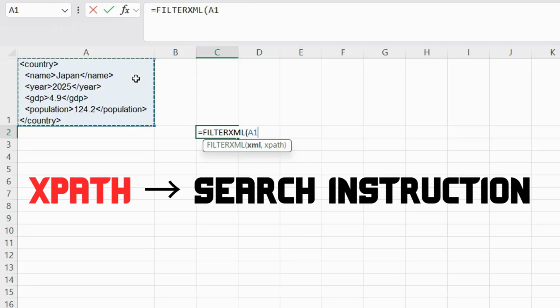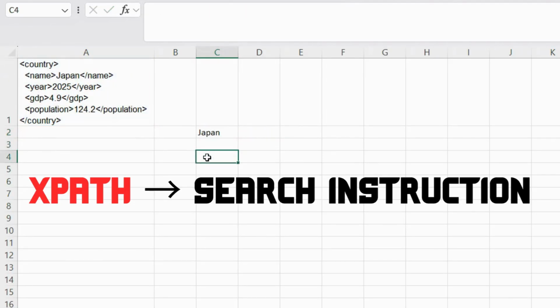XPath works like a search instruction. /name means find the element called name anywhere in the XML. FILTERXML returns the value inside that tag, in this case the country name.